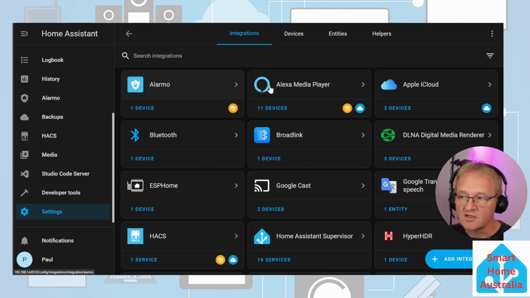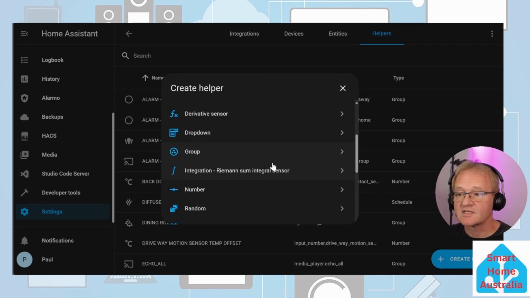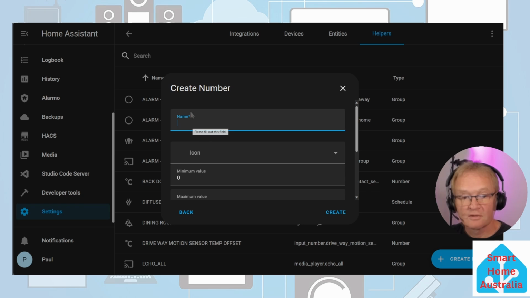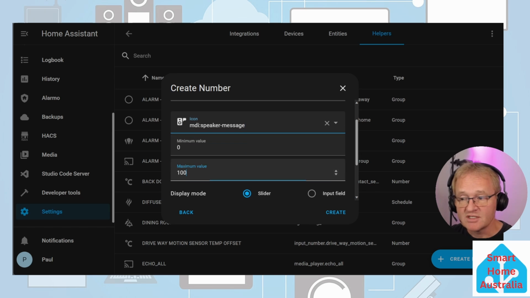Settings, Devices and Services, Helpers, create our helper. This time we're going to be selecting the number helper. Give it an appropriate name. In this case, all Echo volume. Now because Echo devices have a range between 0 and 1, with 1 being 100, we need to set our minimums and maximums. Our minimum should be 0, but our maximum will be a 1.